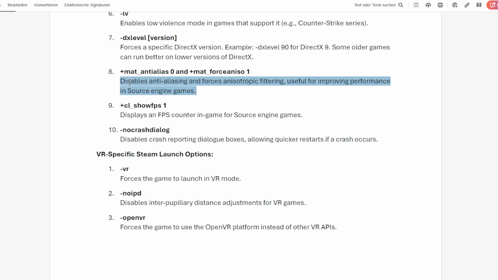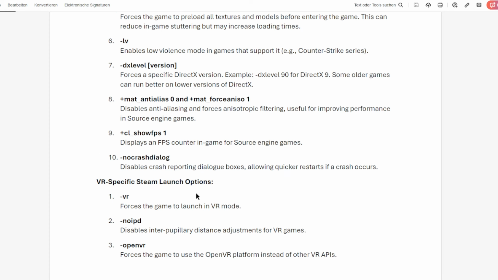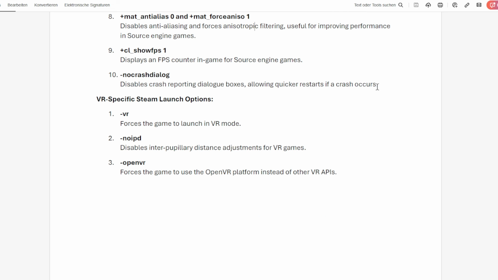And then again, here we have something that disables anti-aliasing and forces anisotropic filtering, useful for improving performance in Source Engine games. Do you ever pronounce those words? I never pronounce anisotropic, I just read it. Again, then we have display FPS, an FPS counter in-game for Source Engine games. So this is all for Source Engine games. And then we have no crash dialog, which disables crash reporting dialog boxes, allowing quicker restarts if a crash occurs. That's actually cool, so I'm going to try this myself.